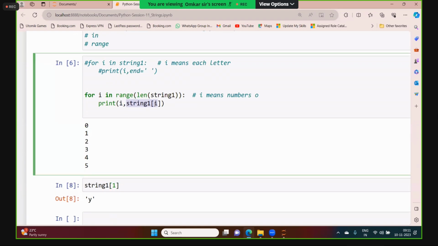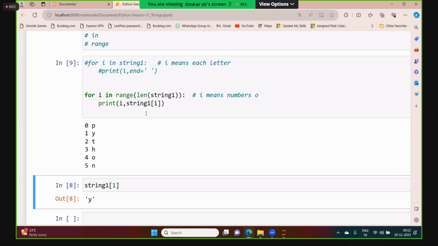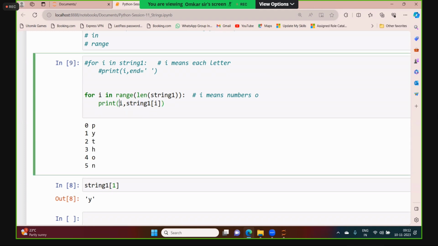Here string1 at 0, the answer is 0 comma P. 1 comma Y. 2 comma T. So that is the answer. Like this. It is 0, and the 0 you are writing here, string1 square bracket 0. The answer is P.